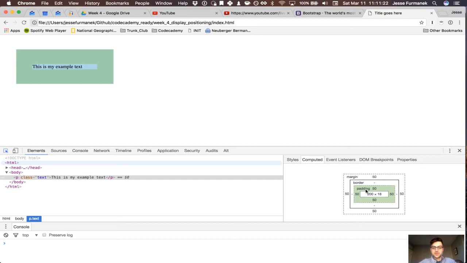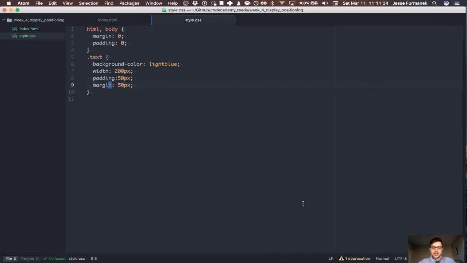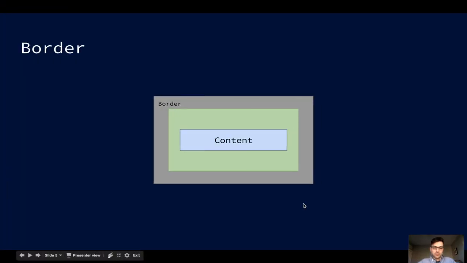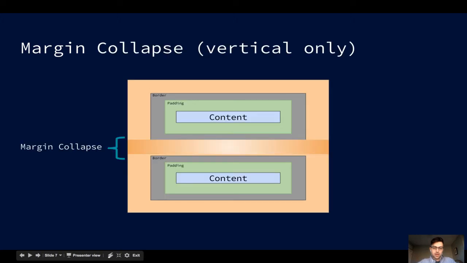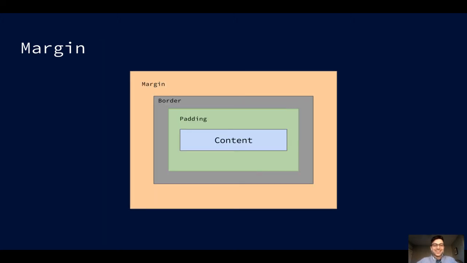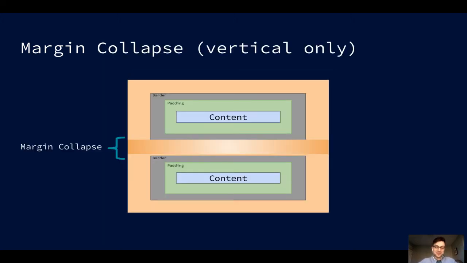The big difference between the two is you can't use negative numbers with padding because that really doesn't make a lot of sense, given that it's like wrapping the content. And the second thing is this idea of margin collapse. And I realized I didn't get to the border. So I'm going to finish up with margin collapse, and then I'm going to go back to the border really quickly.